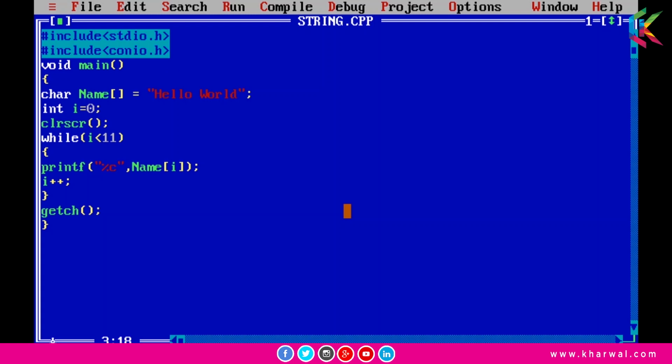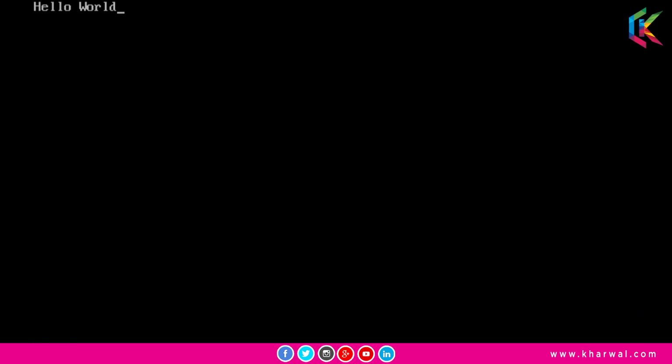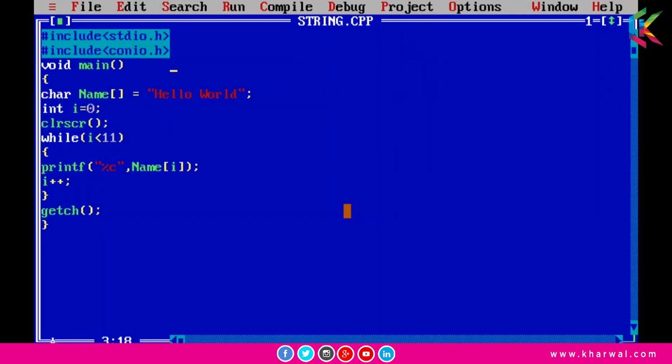Where do we get this number 11? It is the length of the string hello world, because there are 5 alphabets in hello, 5 alphabets in world, and 1 space. So the total number of characters in this string is 11, which is why I am using 11 here. Now I am printing each character from this string using the printf statement. If I run this program, the output would be like this. It is basically printing hello world. I hope it is clear to you.